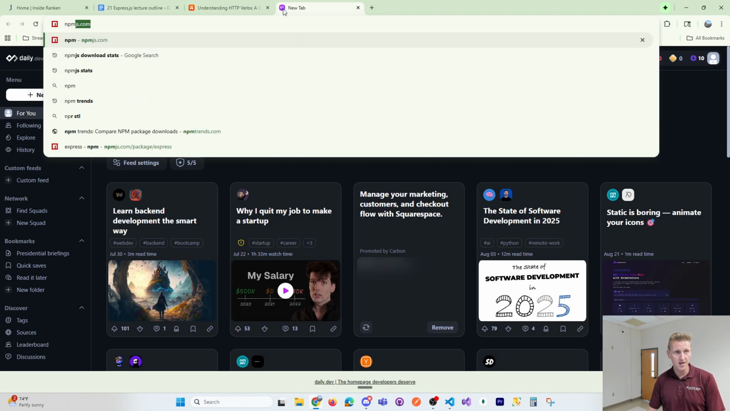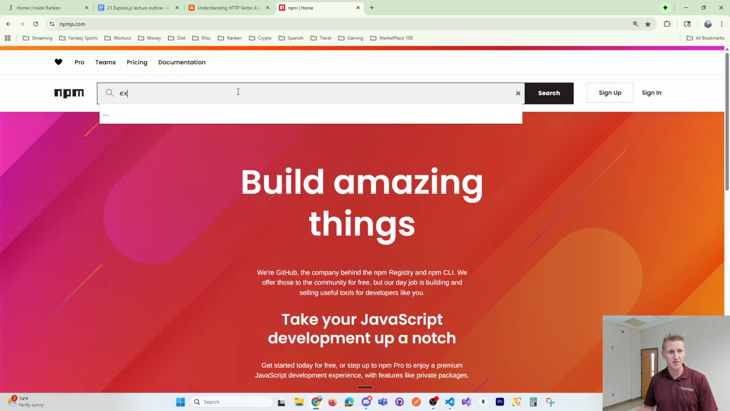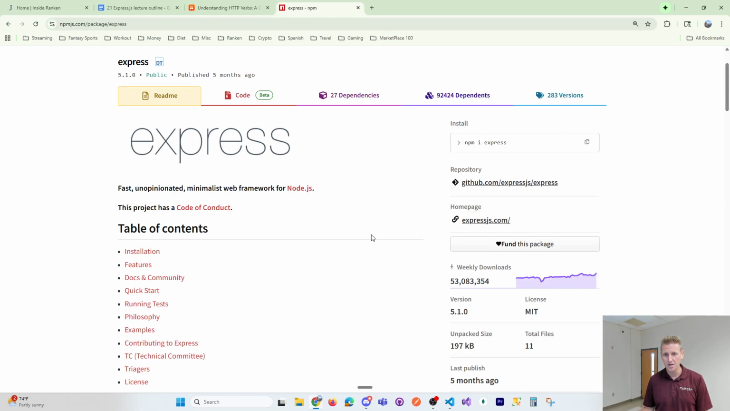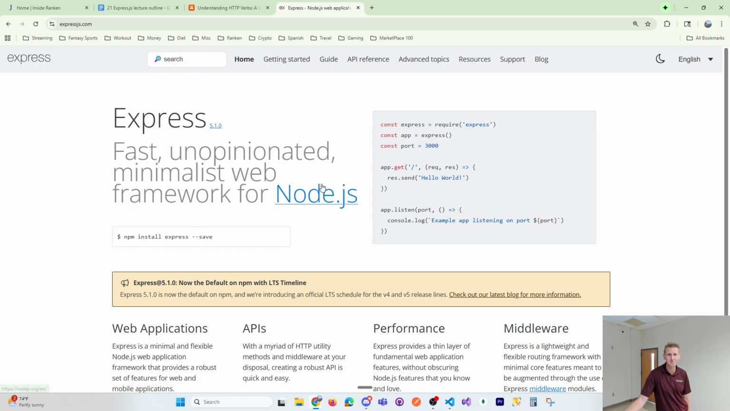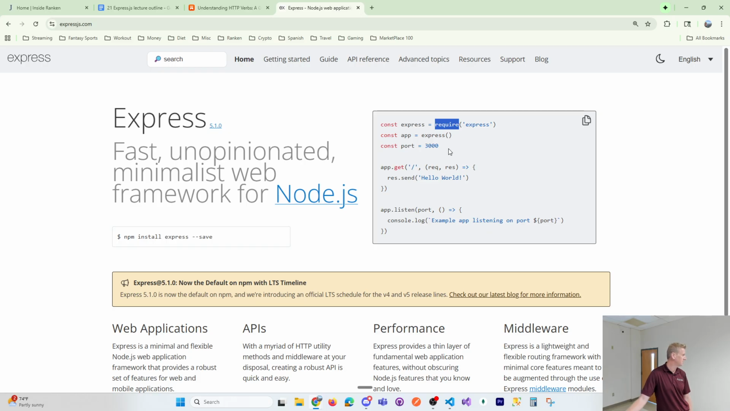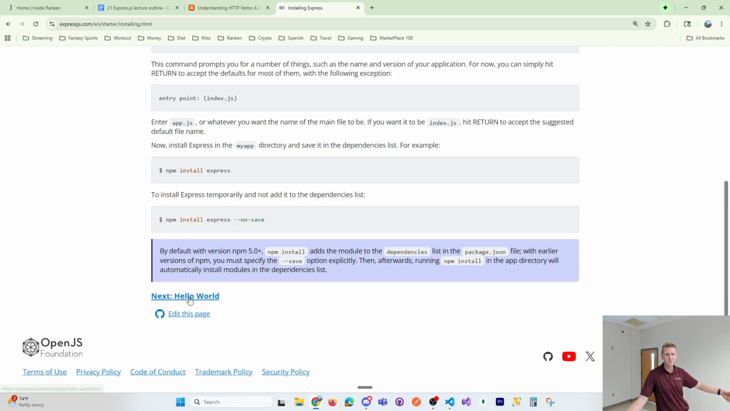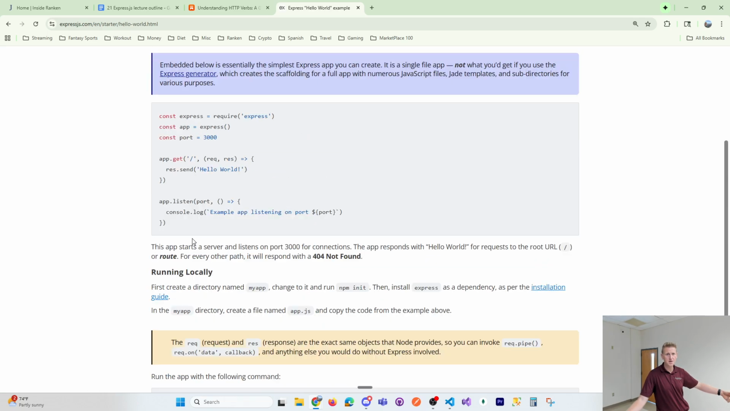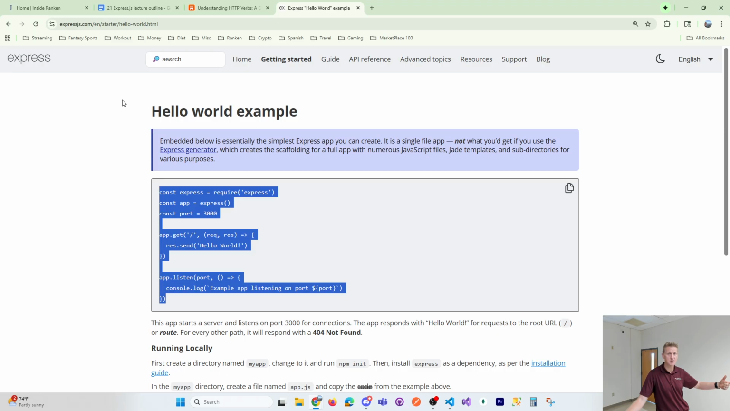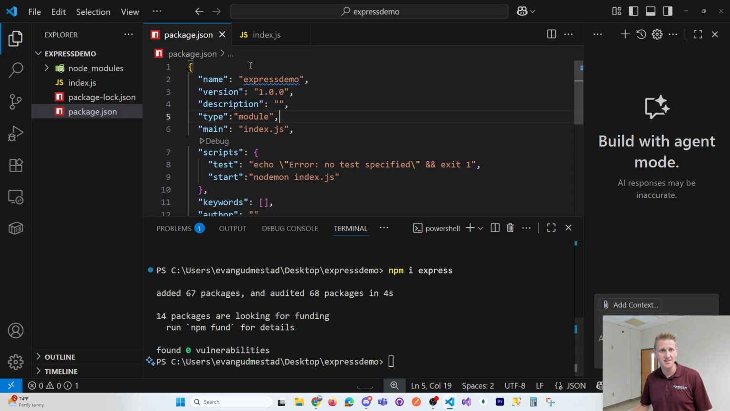let's go to npmjs.com. Let's search for Express, lowercase e because capital E messed it up, right? And let's go to the Express docs, the documentation for Express. Now here, notice this is using the require syntax. So this is CommonJS. But if I go to getting started and hello world, nope, this is still CommonJS. So let's copy this example. This is actually on the home page. Let's paste this into my index.js.